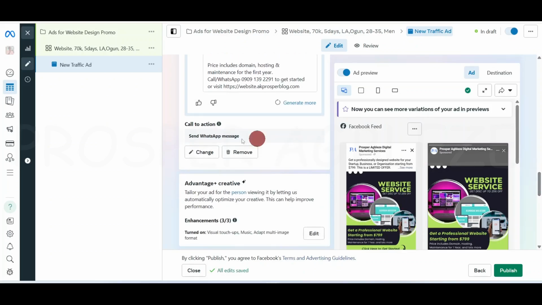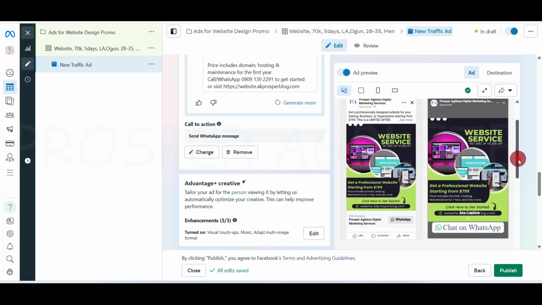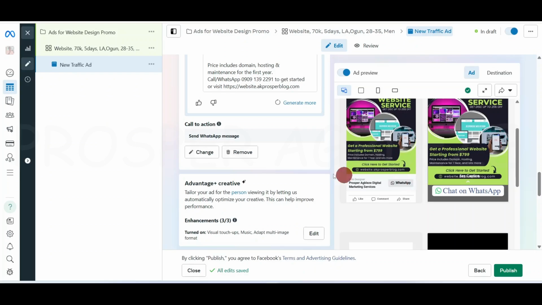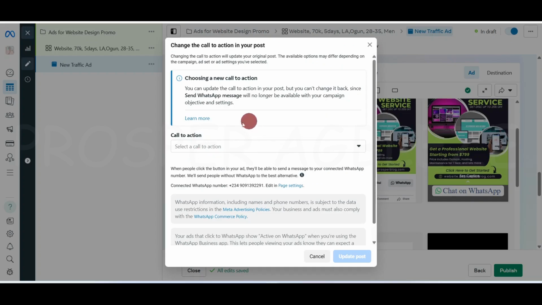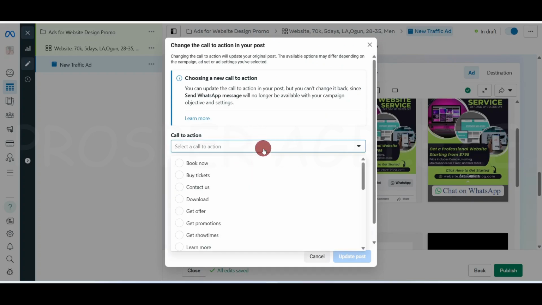Now, this is another important one. This is call to action. So the call to action is this button you are seeing here. If you want to change it, once you click on change, you can select what you want to appear. Remember, we selected traffic. That is why we are seeing that option of call to action. So depending on your kind of ad, maybe the best call to action that fits is book now, buy ticket, contact us, download, get offer, get promotion. So whichever one you think is okay, you can select from here.